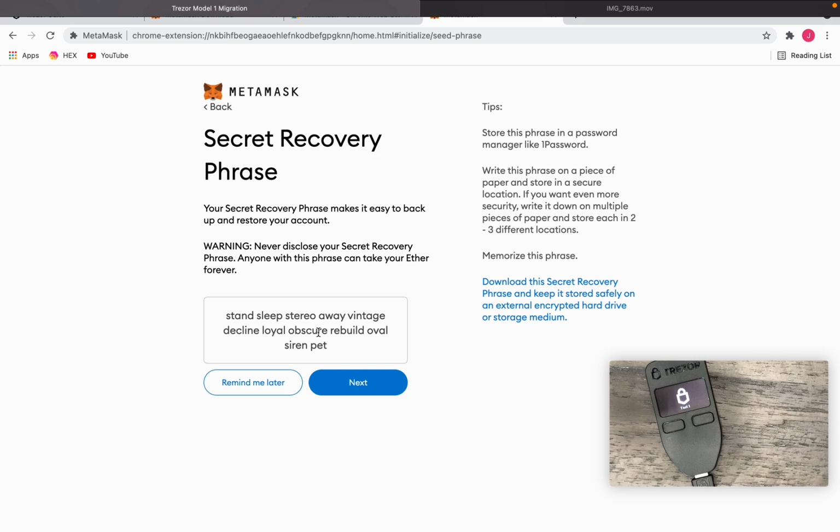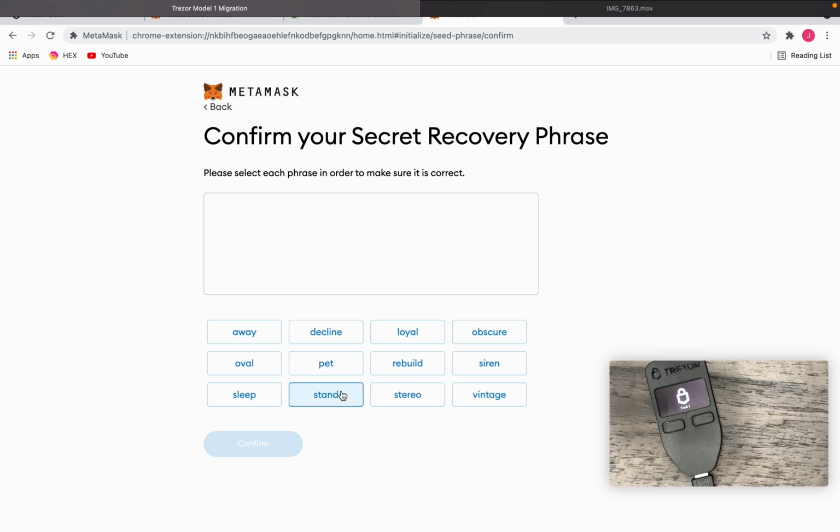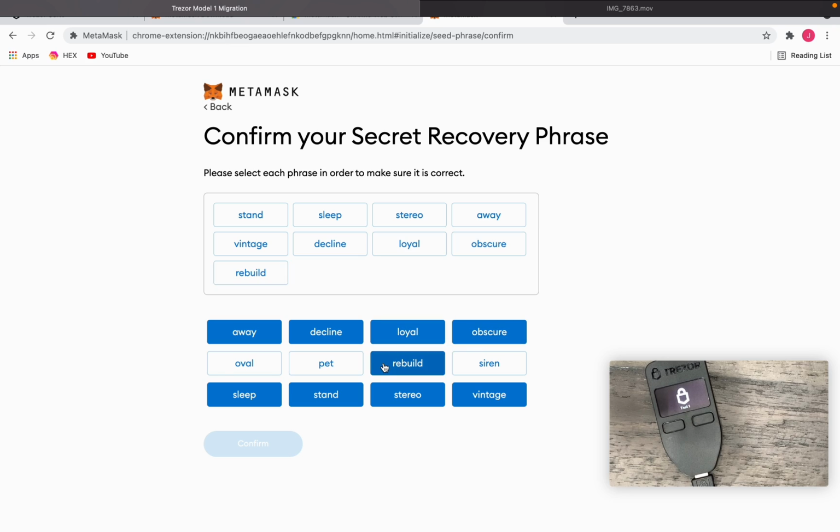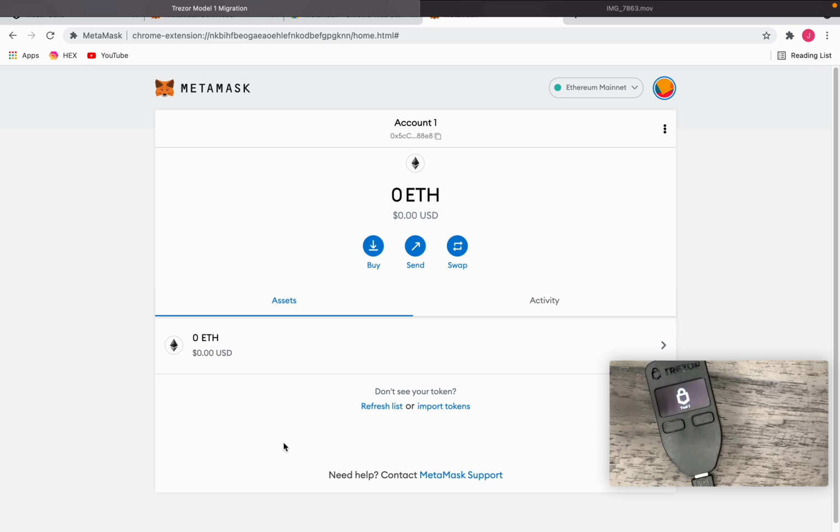Done here. Okay, and I have written these down. Please make sure that you write them down appropriately. All right, so here we go. We have stand. Sleep, stereo, all right, so we've put the seed words in.